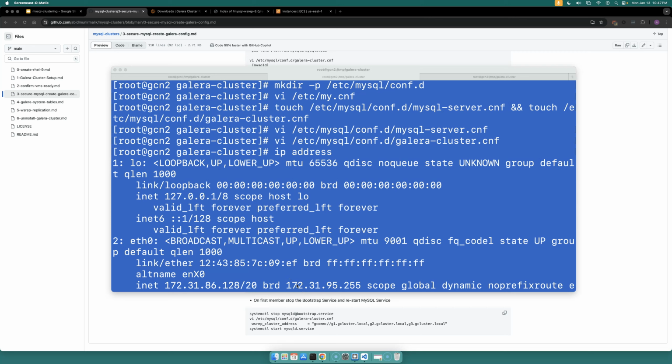Alright, I hope you have made the configuration changes on node 2 and 3. I went ahead and made the same changes, and I hope that they are correct. Otherwise, we will find out shortly.